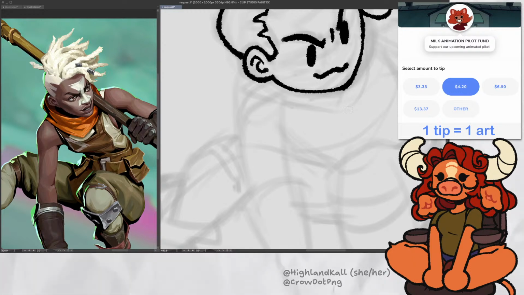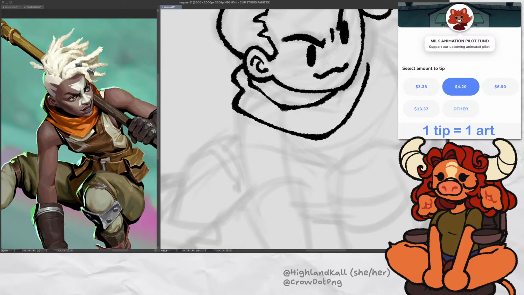I'm trying to not spend too long on each of these because I know that I can sometimes get a little bit too caught up in one drawing. And this is supposed to be a mini drawing stream, or at the very least more than one. Oh, that line's being a little buggy.